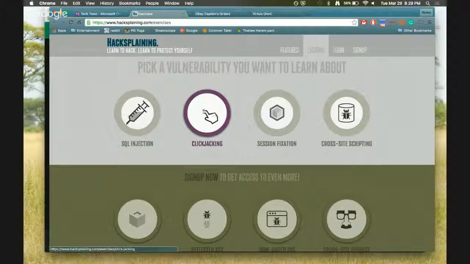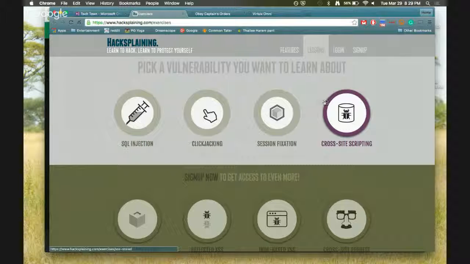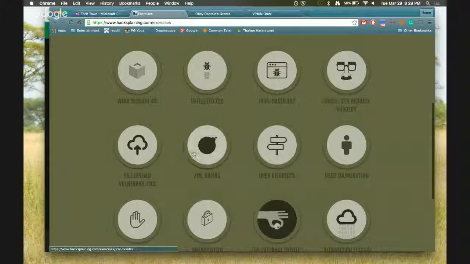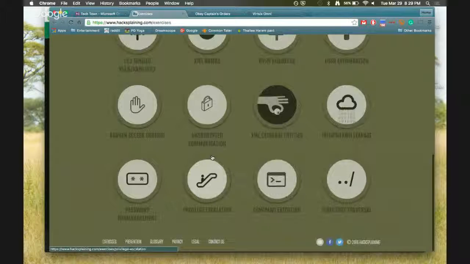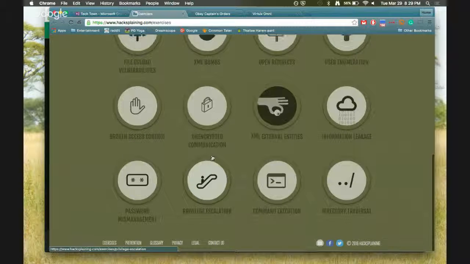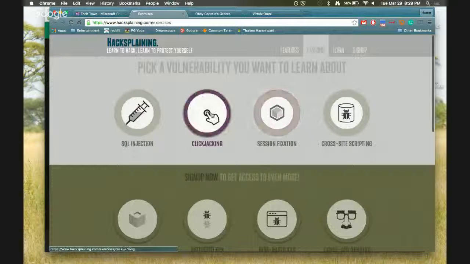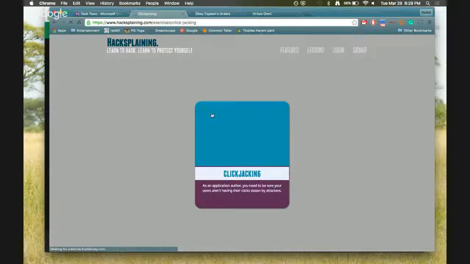There are things that sound kind of complicated: SQL injection, clickjacking, session fixation. Some of these used to be complex issues. XML bombs are more for computer programmers than the average person, but still useful. There's also password management and this sort of thing. What you do is click on it, and it takes you step by step through what is actually going on.